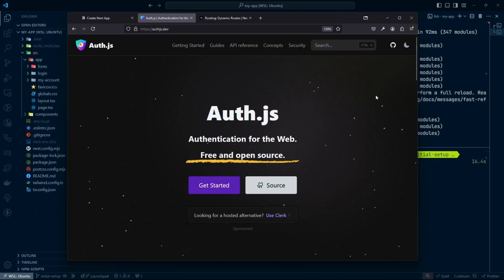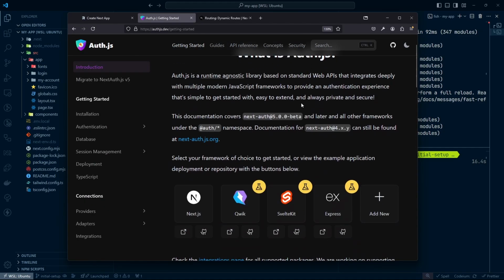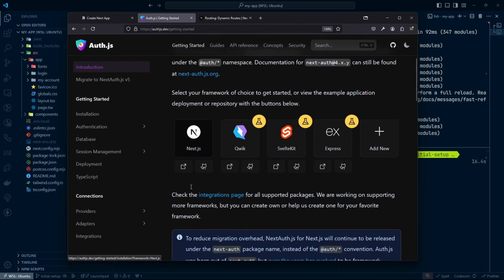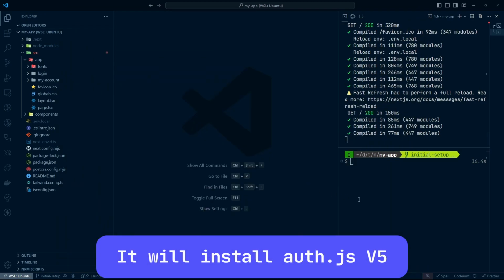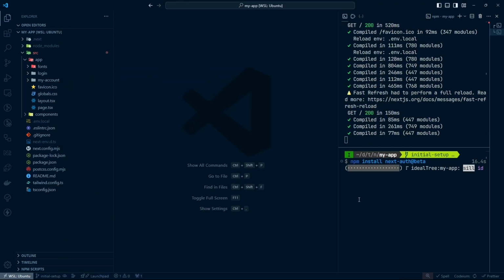So first of all, we need to install Auth.js in our application. You can see they have this nice documentation, and you can use Auth.js with Next.js and other frameworks. So come here in the Next.js section. Let's click this. First of all, we need to install the package. So copy the command and paste it here, and it will install the package.